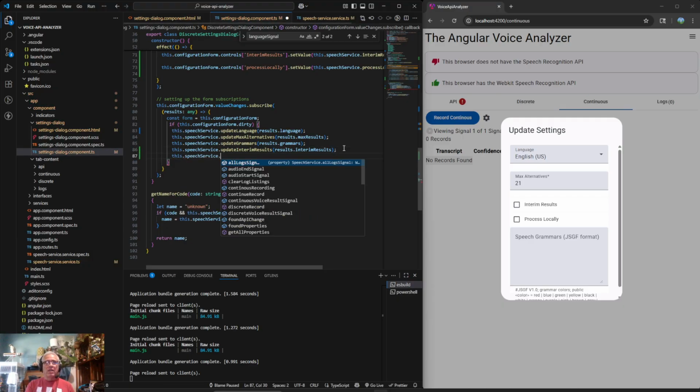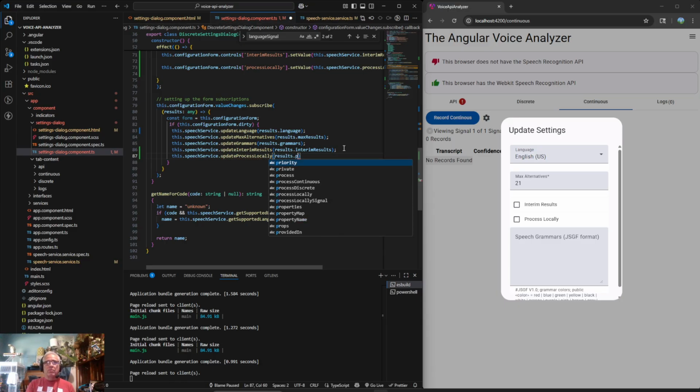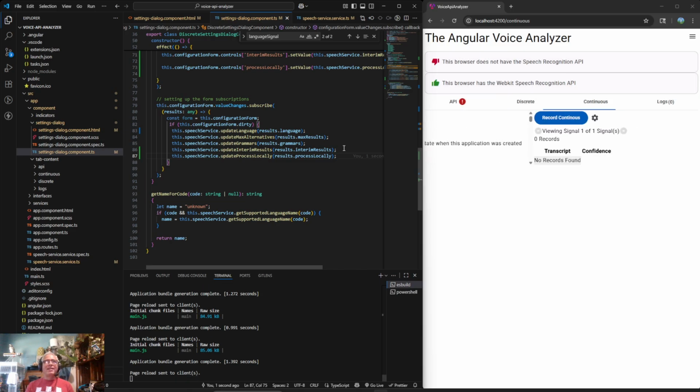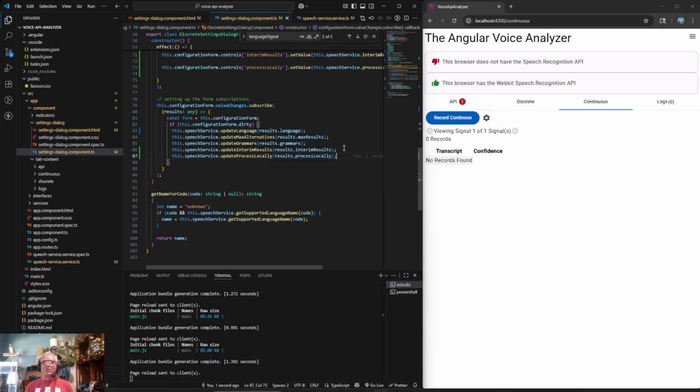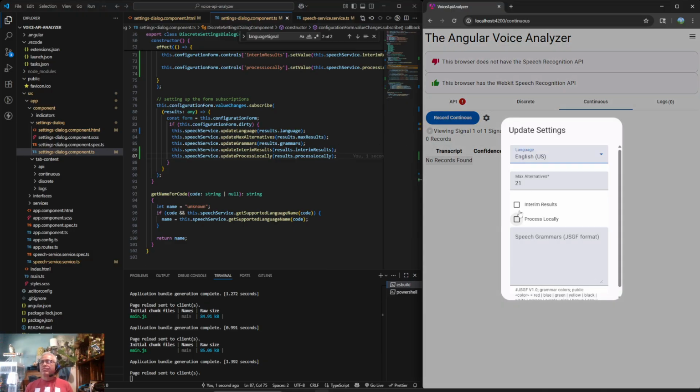Speech service dot update, process locally, results dot process locally, and hit save. I think that should work. I could go back and absolutely double check that the results has a process locally, or I could console log it, but let's just go with it.